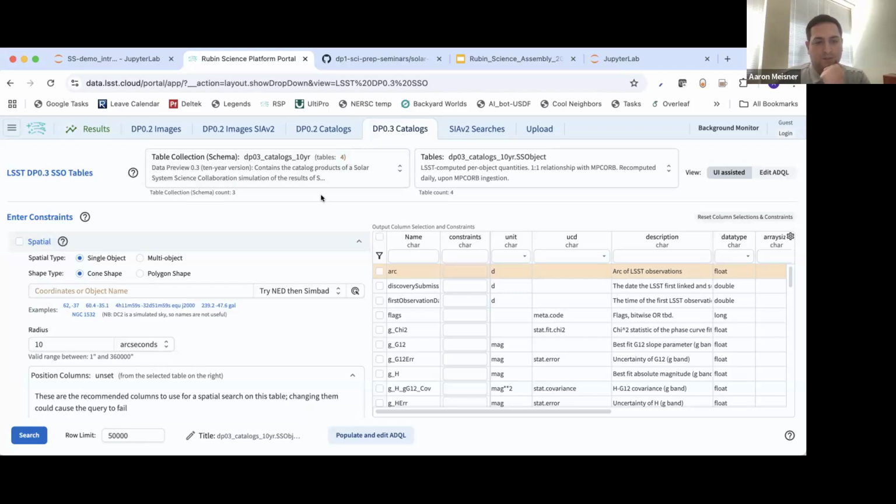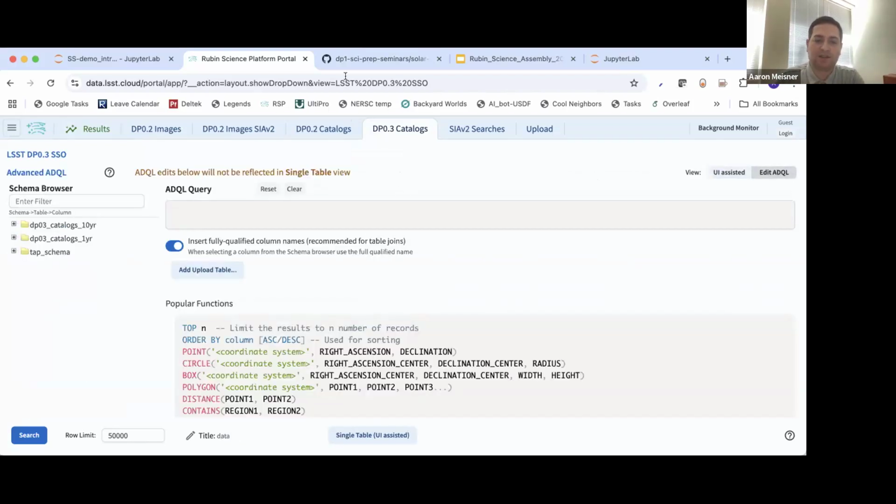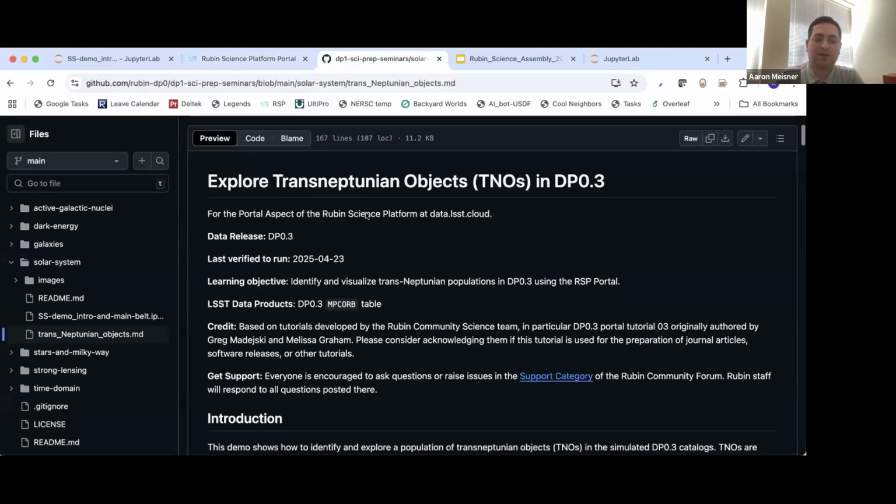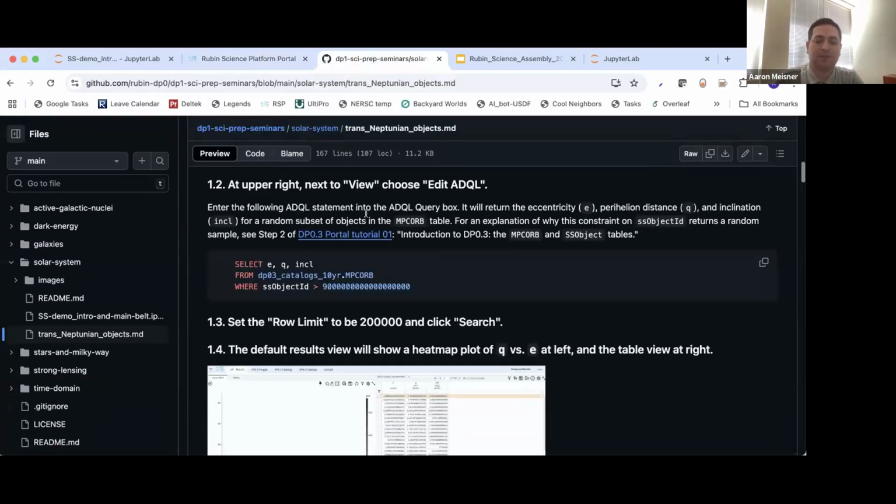But this is the user-assisted interface, as we call it, where you can construct queries visually. What we're going to use actually here is the edit ADQL button in the upper right to put in typed out queries that we have. So we're going to make a couple queries. Both of these are of the MPC orb table again.